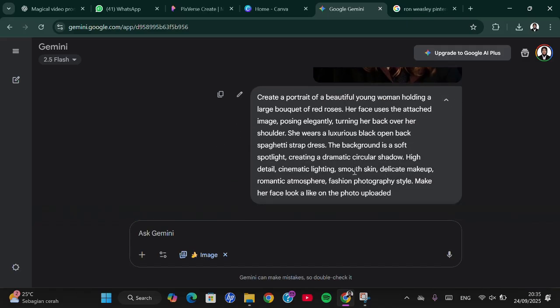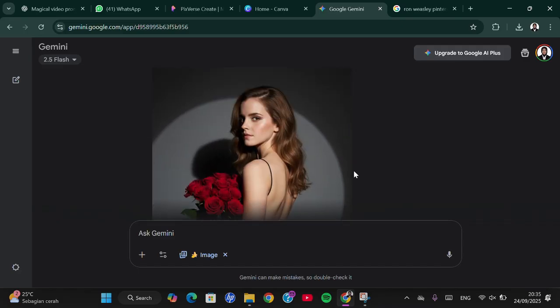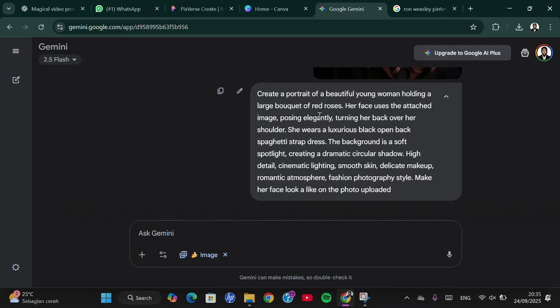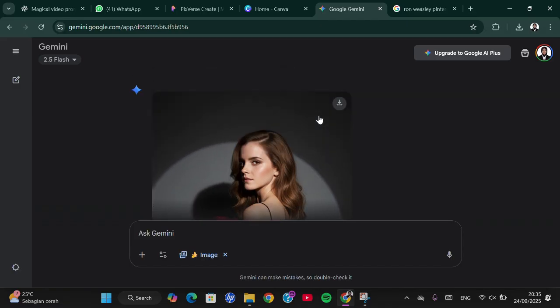You can create holding roses trending AI photo like this guys. And then you can add this prompt and you can modify the prompt because this prompt is for a woman. Okay, this is the prompt for holding roses photo like this.